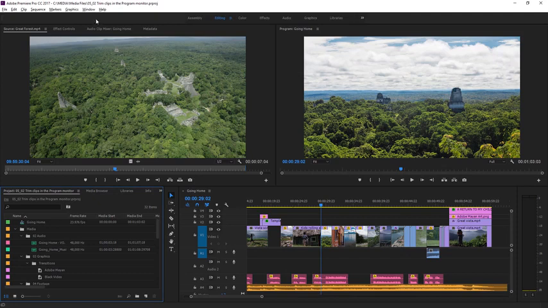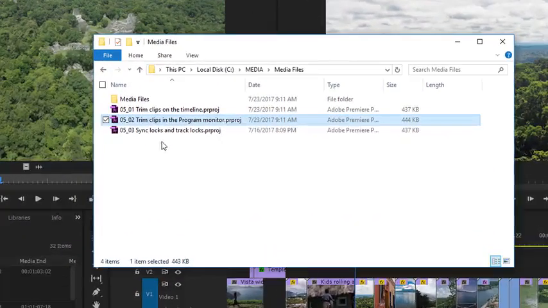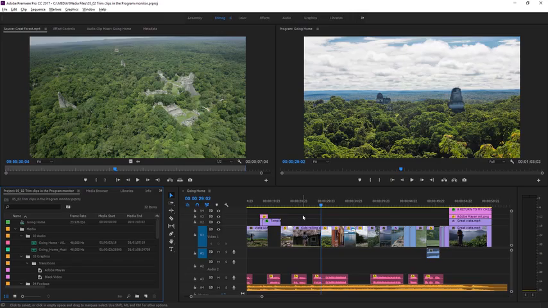For this lesson, I'm using the project file 0502 trim clips in the program monitor. And you'll find that project file in with the media associated with this lesson. Double-click on it to open it in Premiere Pro. If you want to get really precise with your trimming, you can use the trim mode in the program monitor. And let's take a look.